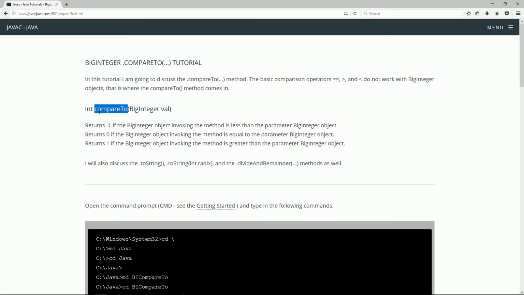Okay, so the compareTo method basically works like this. You'll be invoking this on a BigInteger object, passing in another BigInteger object as a parameter that you want to compare it to. It will return back a primitive int value. It returns -1 if the BigInteger object invoking the method is less than the parameter BigInteger object. It returns 0 if it is equal to the parameter BigInteger object. It returns 1 if it is greater than the parameter BigInteger object. I'll also discuss the toString with the int radix, and the divideAndRemainder methods as well.